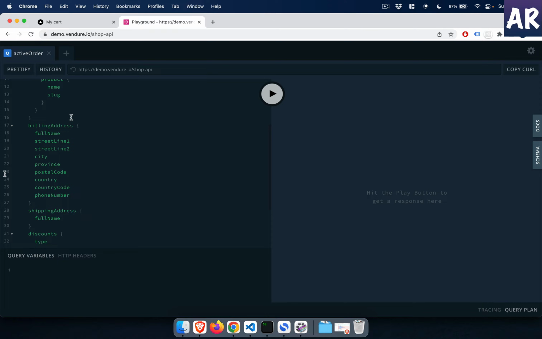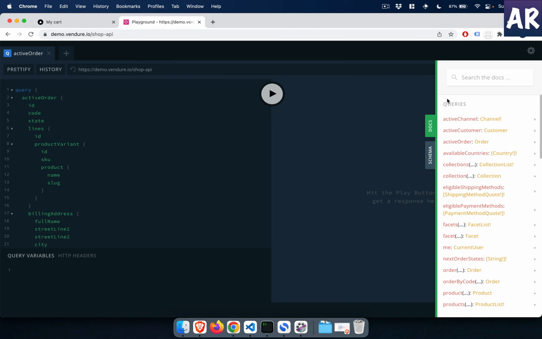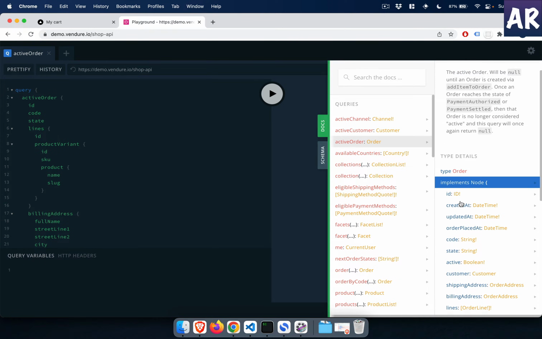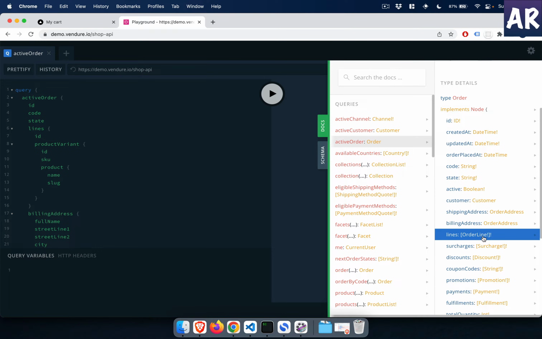although the code will have the exact thing, but this is the query. What you can do is go to the queries and active order. What it does is it gives us all these things. It gives us the shipping address, billing address. Lines is the items which are added to the cart.